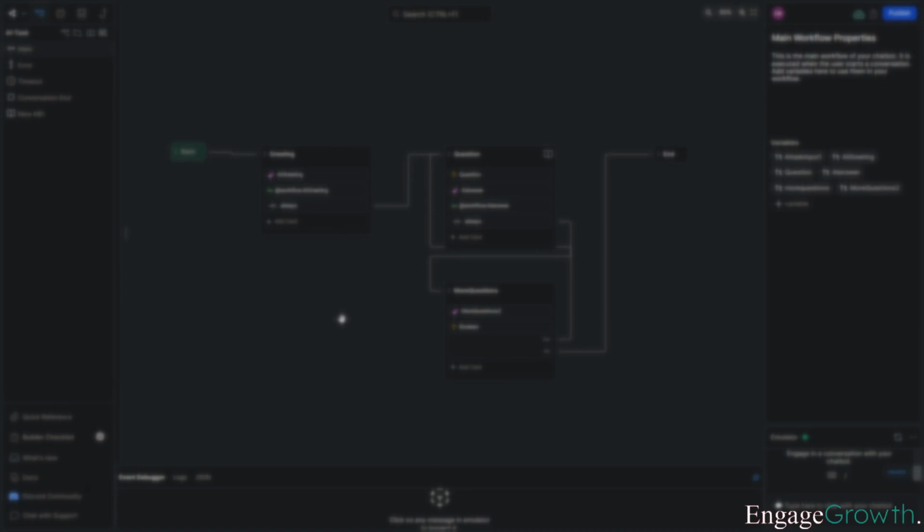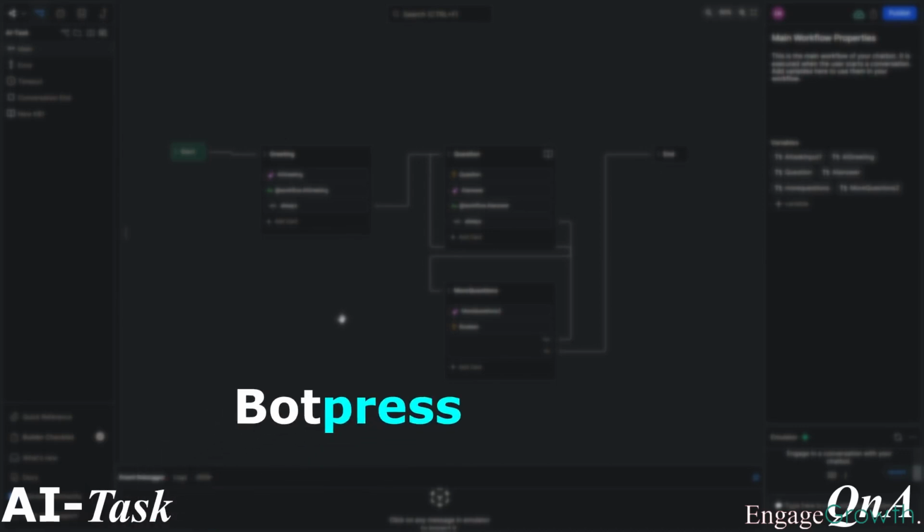I will teach you how to supercharge your chatbots by integrating AI tasks into a Q&A, and it's really simpler than you think. In just a few minutes, you'll master the art of seamlessly integrating AI tasks for Q&A within Botpress. What we're going over is how to use AI tasks in normal conversations, but also how to make AI tasks interact with your knowledge base in your answers. Let's get started.